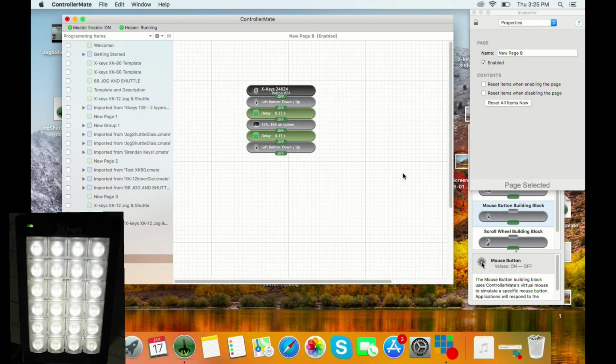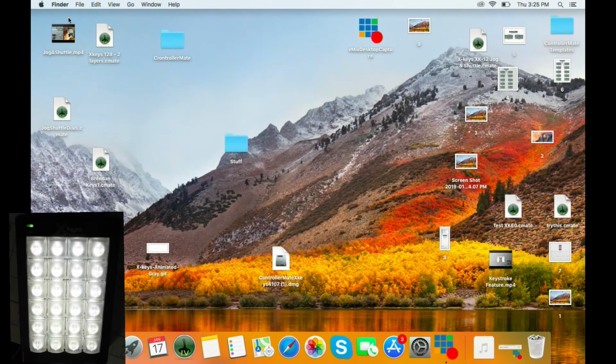So next, let's go ahead and save this. Just Command Save, or Command S. And then before we test it, one key thing is that you actually want to close out of ControllerMate. Otherwise, you want to do this to avoid conflicts with activity from an actual mouse. The ControllerMate helper application will actually generate the actions that we just programmed in our X-keys. So let's go ahead and test this out.